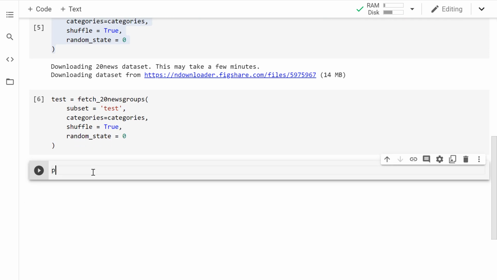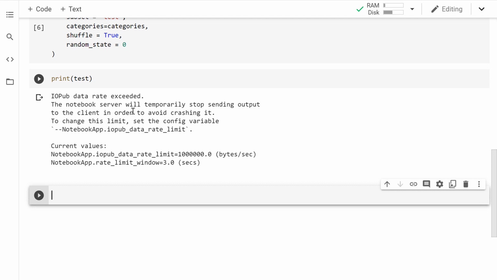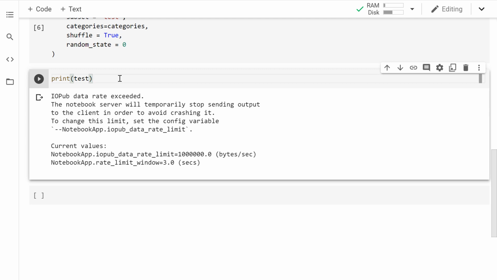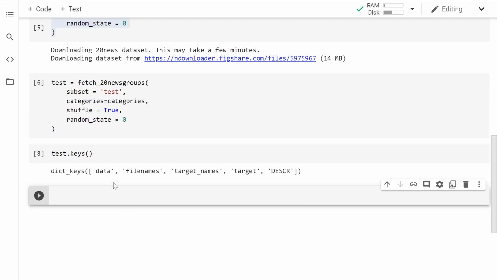All right, now if you print this test dataset, once you print, you get something like this. It says that okay, the notebook data limit is exceeded, so this cannot be printed. Moreover, it has .data and .target. Otherwise, one more thing you can do is test.keys. All right, so this test.keys says that we have data, filename, target and the description. All right, so basically we are interested in the data and target variables.